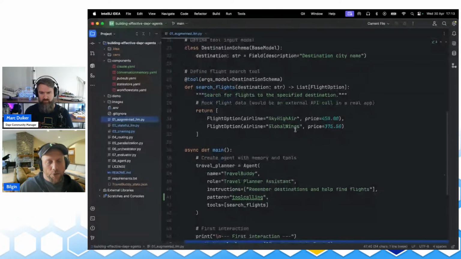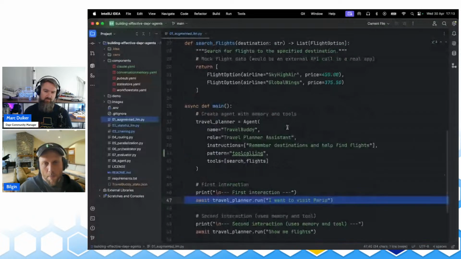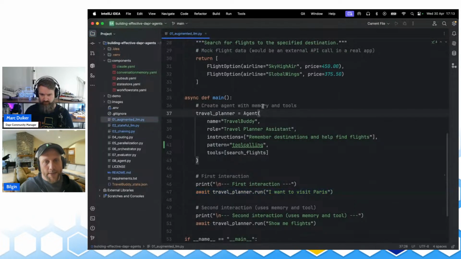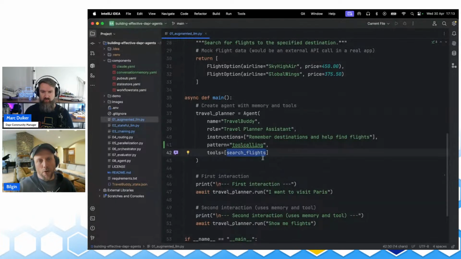And how do you create these augmented LLM patterns? It is this simple with Dapr agents, right? I create an agent with type tool calling agent, so it has the ability to call the tools, and these are the tools. There's only a single tool, but there can be more, and I'm giving it an instruction and a role.